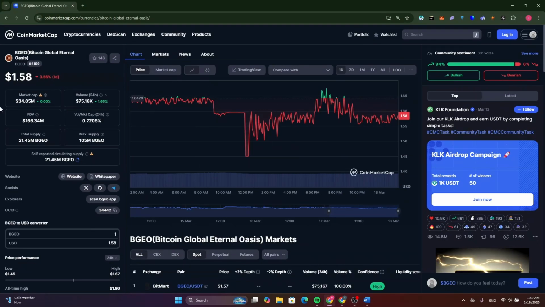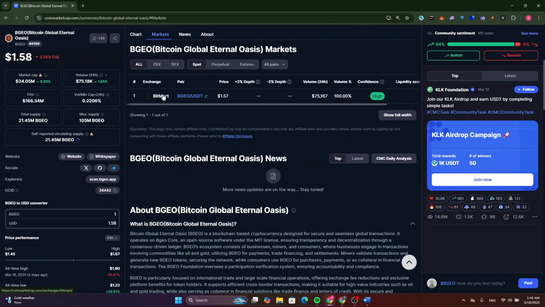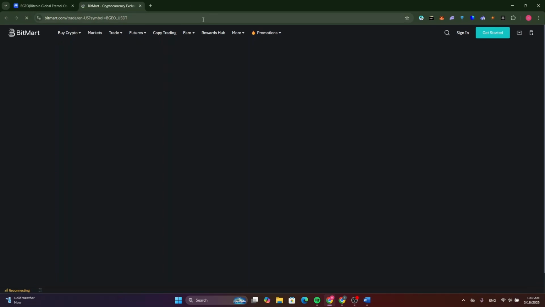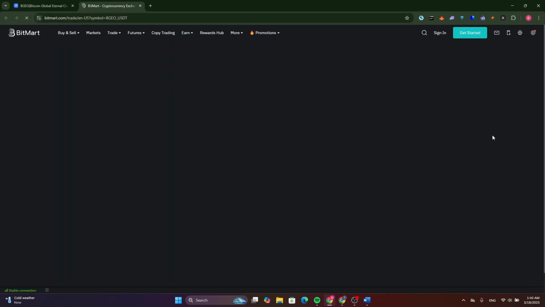As you can see, this token is available on CoinMarketCap. To be able to buy this token, click on markets here and you will be able to see the Bitmart. Now click on this pair link and you will be redirected to your Bitmart account. Now before that, make sure to log into your account on Bitmart and fund it with some USDT. Now after that, I will show you how to buy this token on Bitmart.